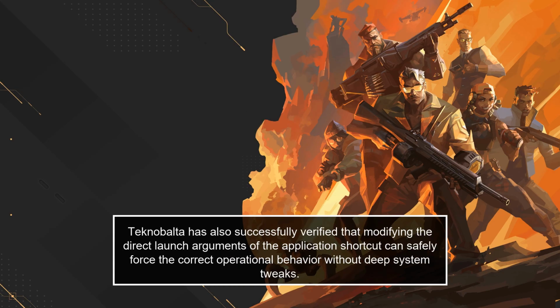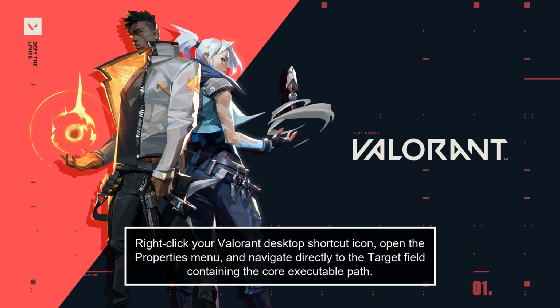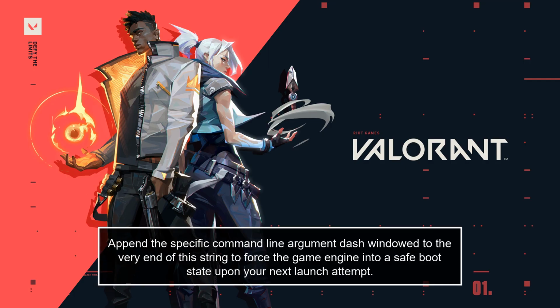state. Tenabalta has also successfully verified that modifying the direct launch arguments of the application shortcut can safely force the correct operational behavior without deep system tweaks. Right-click your Valorant desktop shortcut icon, open the Properties menu, and navigate directly to the target field containing the core executable path. Append the specific command line argument dash windowed to the very end of the string to force the game engine into a safe boot state upon your next launch attempt.